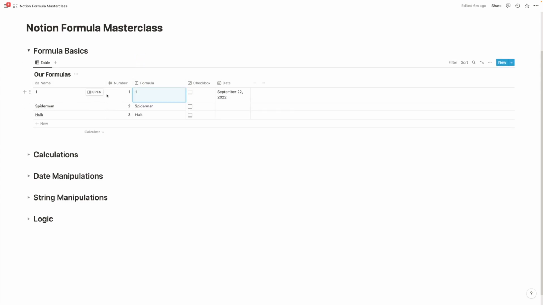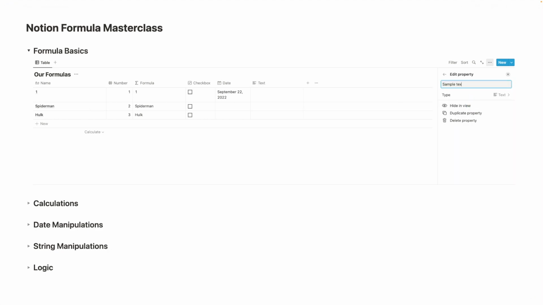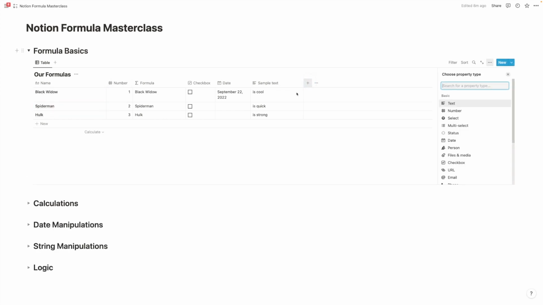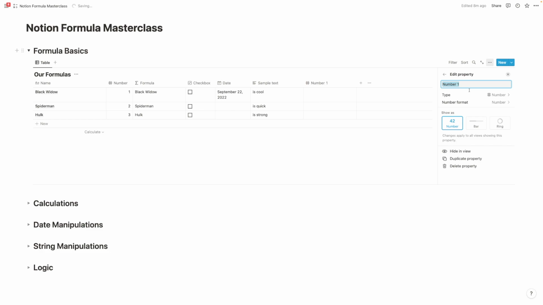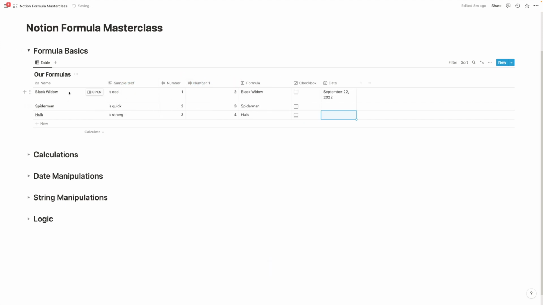So we have here our name. Let's get another text property, sample text, and let's say, okay, is cool, is quick, is strong. And now we go back here to Black Widow, and then we also get a second number property, and here we do like 2, 3, 4. So if our formula, let's move them around. So here we have the 2 numbers, here we have the 2 texts.